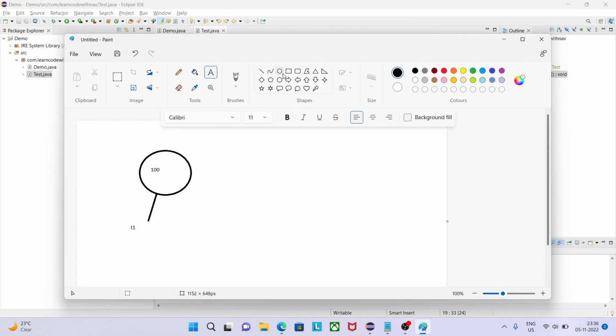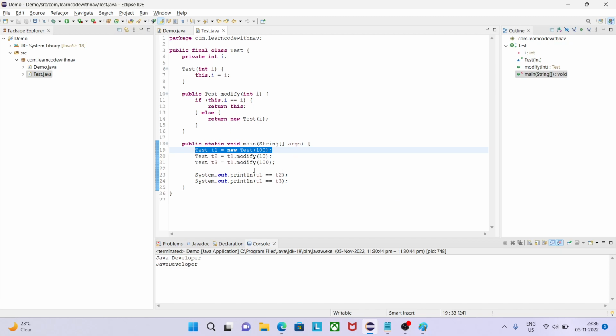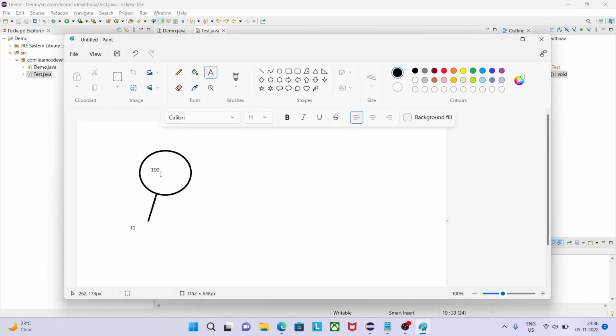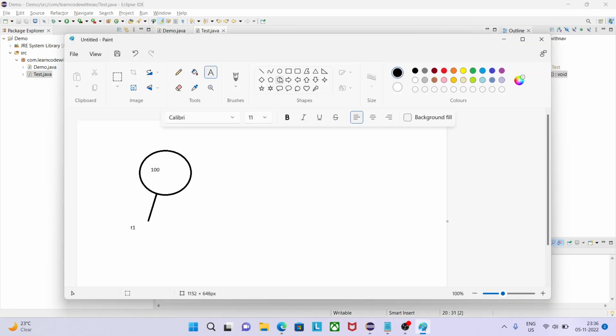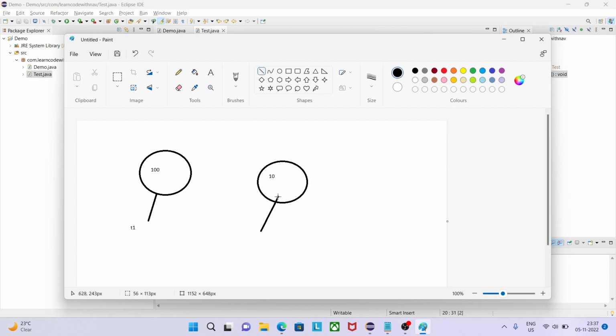Now again we created one object, t1.modify of 10. So this method will be called and it will check whether the content is same or not. Content was 100 and it is checking for 10. Yes, content is different. Then it will create a new object, something like this, and it will be pointing to t2.